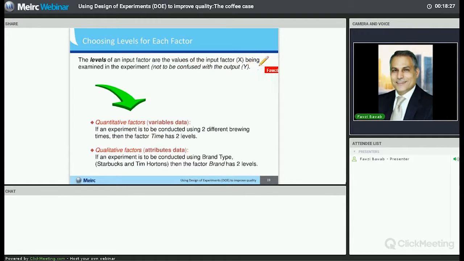Choosing levels. The levels are the values being examined. So this is where, what are we measuring? If you're talking about brewing coffee times, and you have two different settings, two different times, then the factor time has two different levels. Or if the brand has two attributes, let's say someone is saying, I want to check whether Starbucks or Tim Horton's is a better coffee, when it has an impact on the Y, the quality or the bitterness. So the factor brand has two levels. This is what we call the levels that we will decide and put in our data for the experiment.